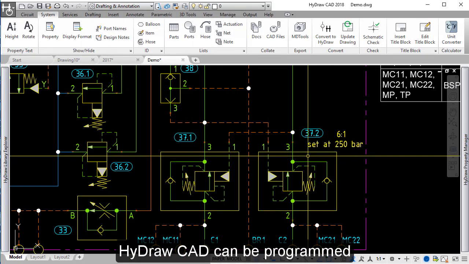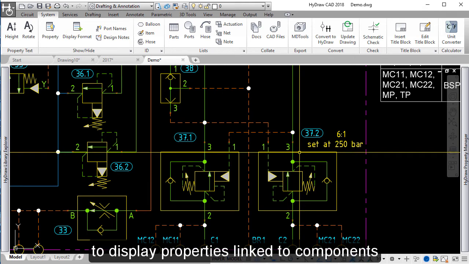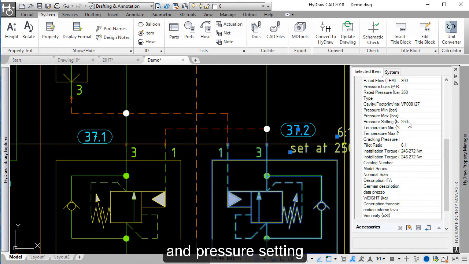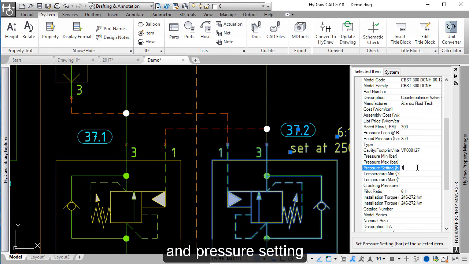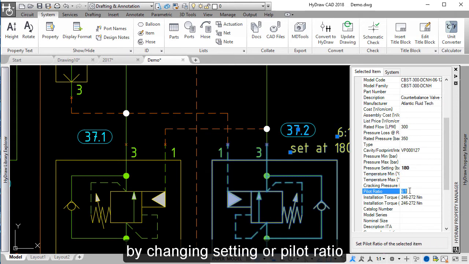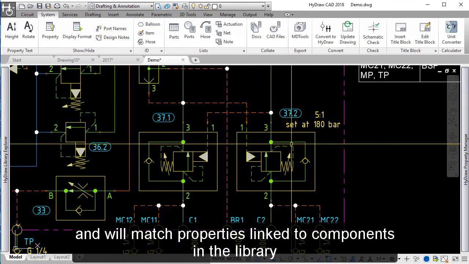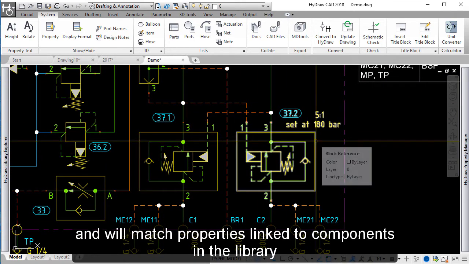HyDraw CAD can be programmed to display properties linked to components. In this case, we display pilot ratio and pressure settings. By manually changing those values, displayed properties will change accordingly, and they will match properties linked to components in the library.